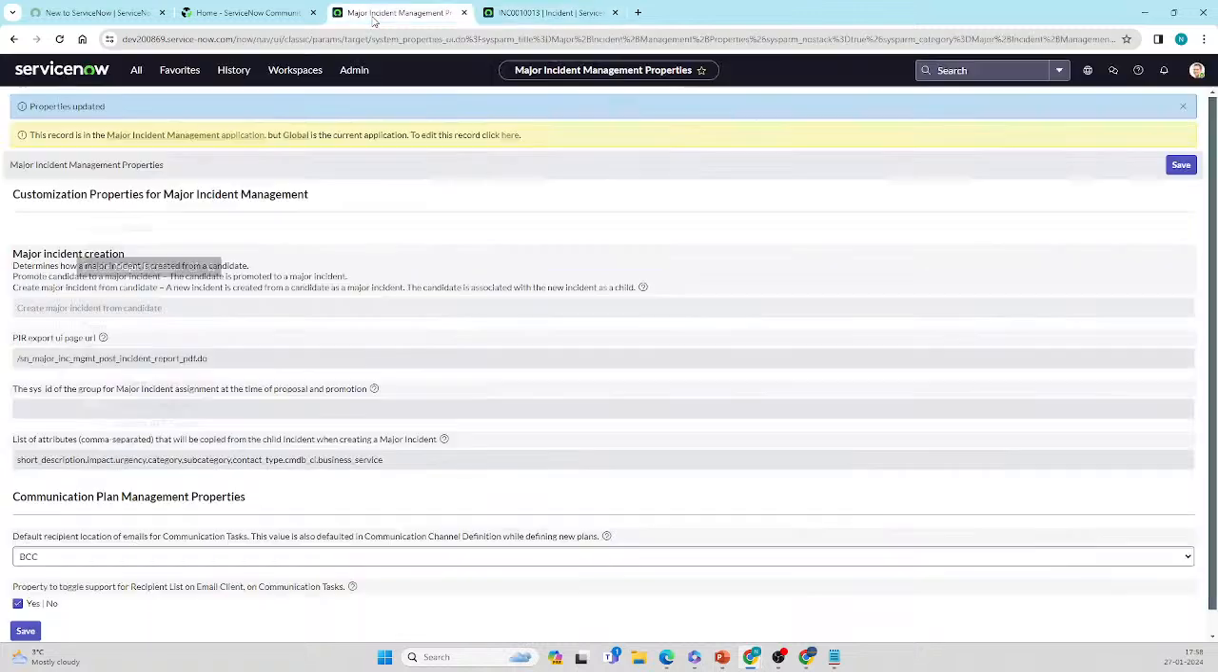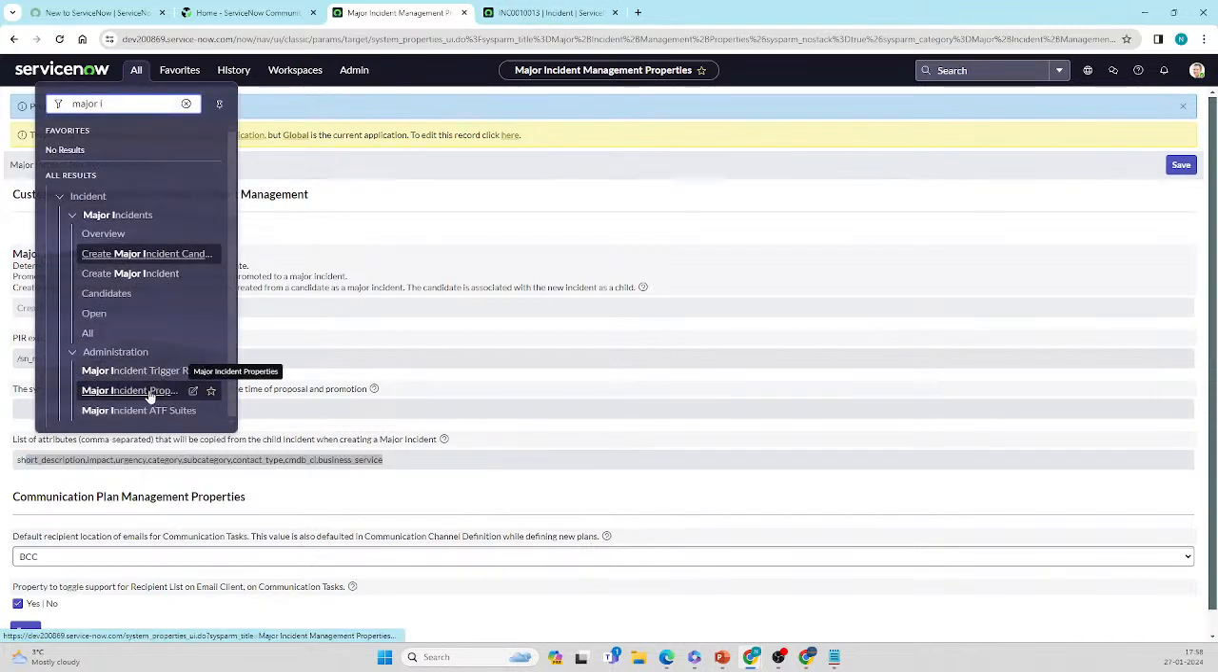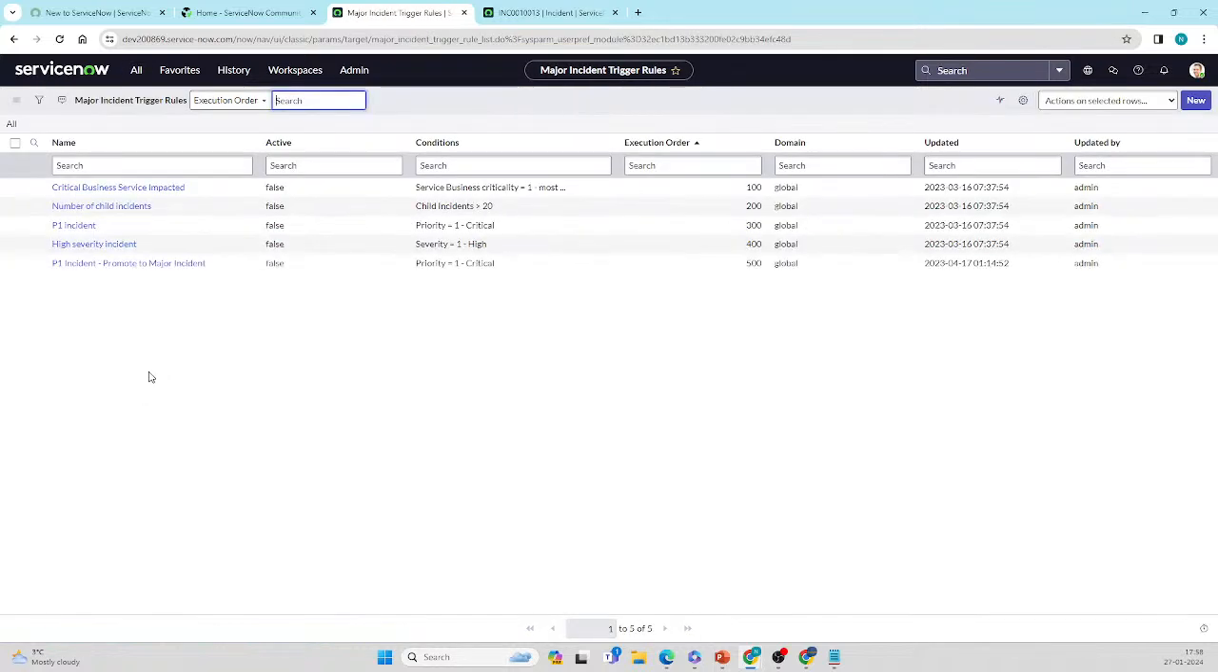So what fields do you need to populate while creating the major incident from the proposed major incident? Here is the list of attributes that will be copied from the child incident when creating a major incident. Okay, so if you come to major incident trigger rules, what are major incident trigger rules?